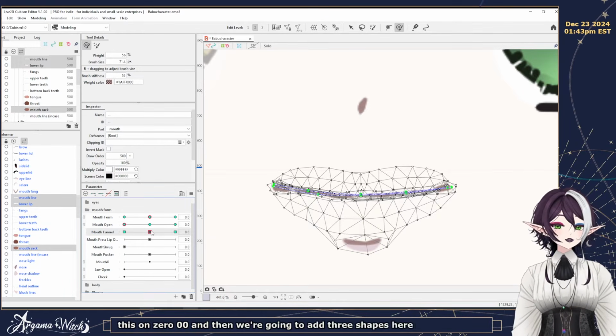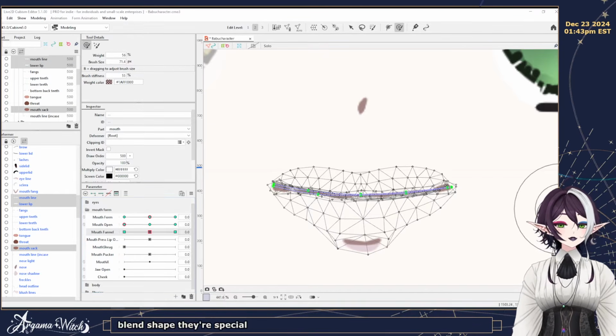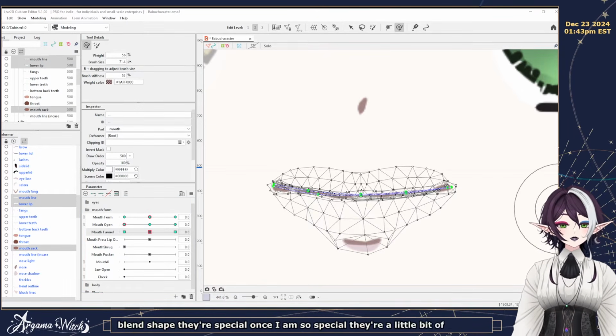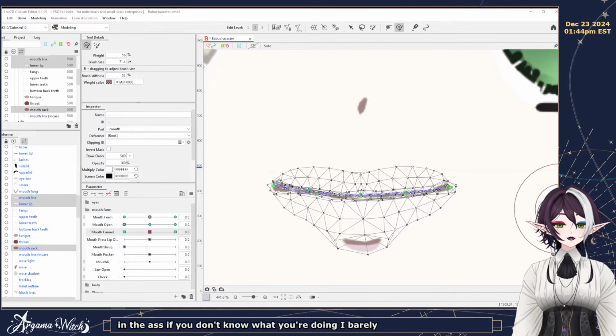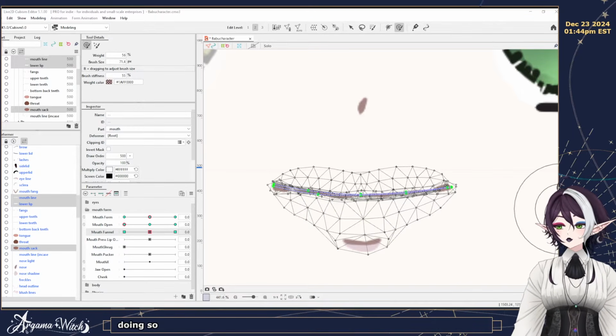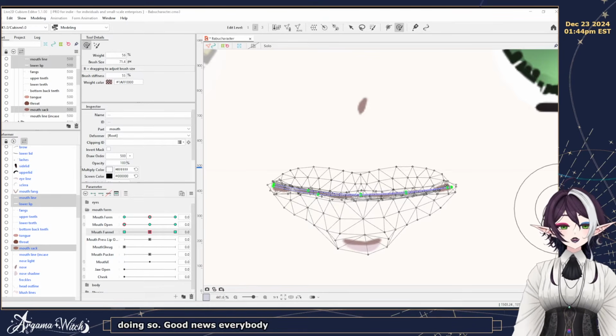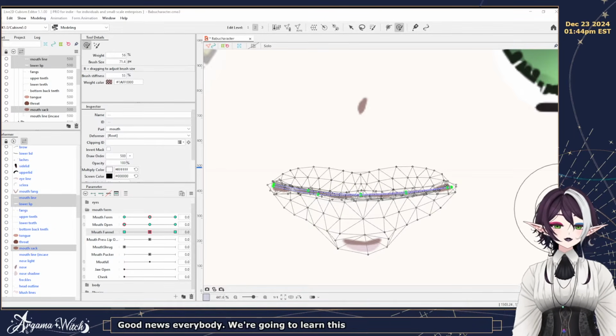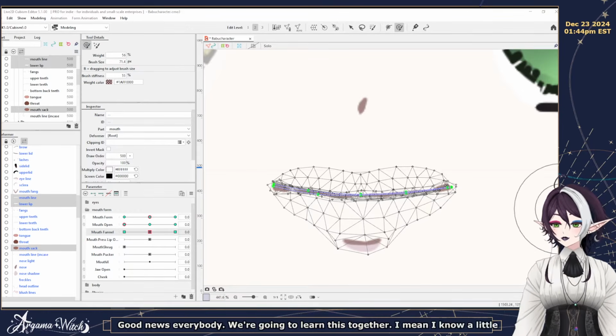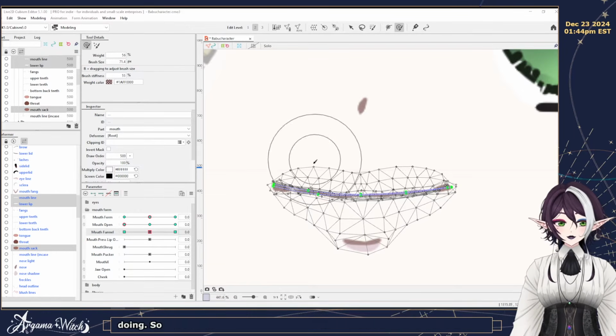Now this is a blend shape. Blend shapes are special. They're a little bit of a pain in the ass if you don't know what you're doing. I barely know what I'm doing, so good news, everybody! We're going to learn this together. Well, I mean, I know a little bit of what I'm doing.